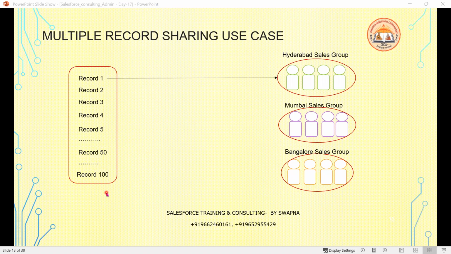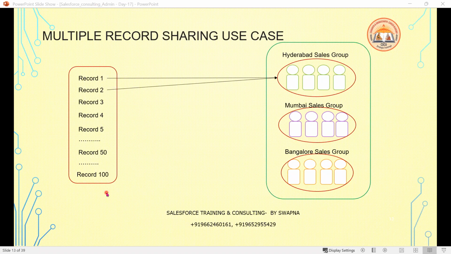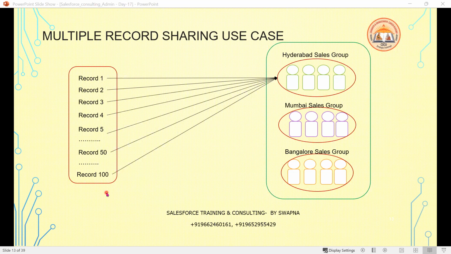Let's assume that I wanted to assign record 1 to the Hyderabad sales group, right? Now also record 2. Now also record 3. Multiple records which I wanted to assign to the Hyderabad group. If it is 100 records, I can manage it. If it is 50 records, I can manage it. But I'm doing repeated work. The same steps I'm repeating again and again.